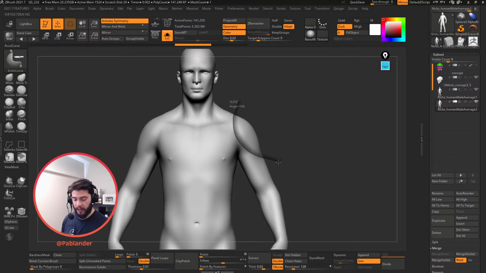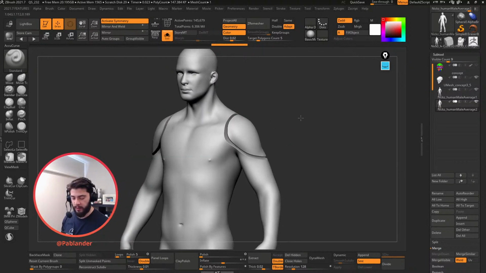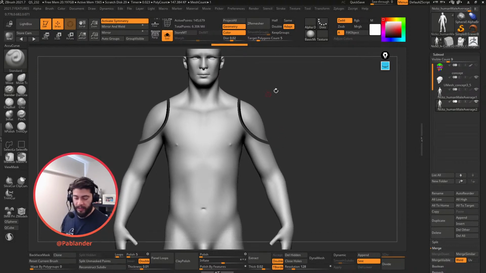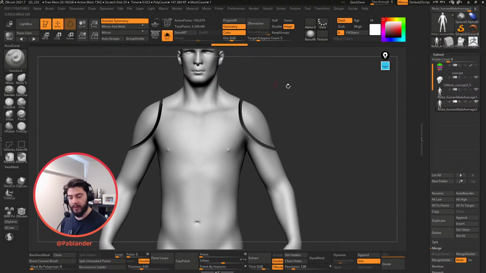I'm gonna hold the Alt key and let go. Again, remember that's using the B radius, so that's following the radius of my brush. And because I held the Alt key, I remove that piece. I just use the knife brush to remove that piece. And that's it. What I'm doing right now is trying to block the main areas of that suit, which is what I did for the helmet as well, concentrating on the big forms first and using some of the new tools to get there faster.